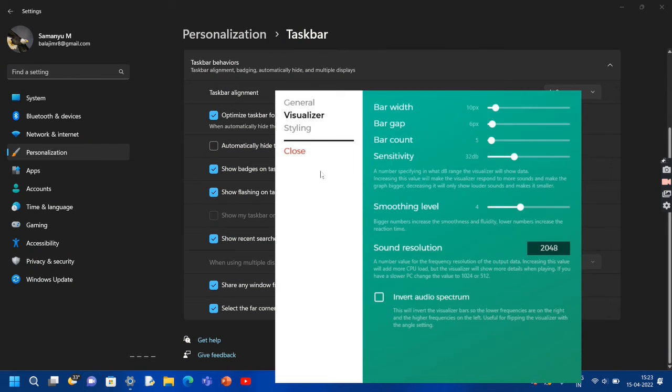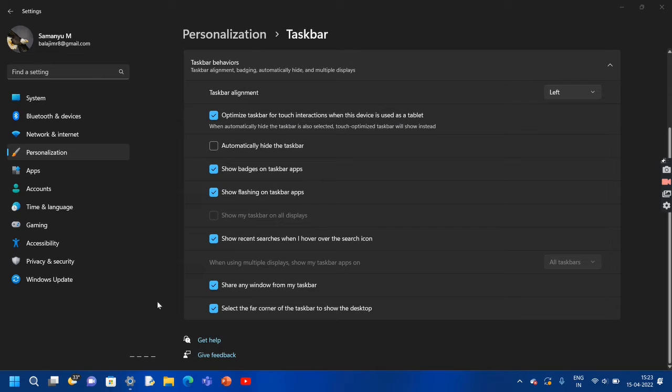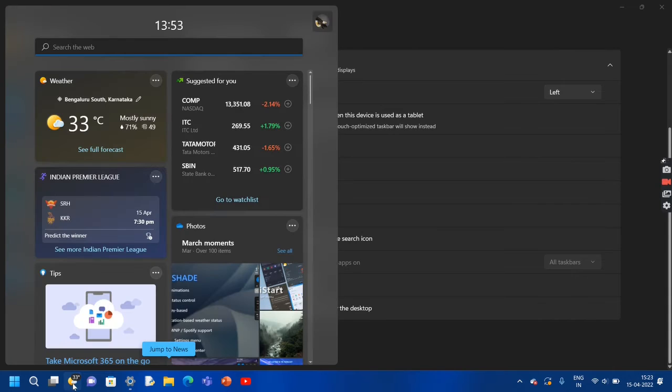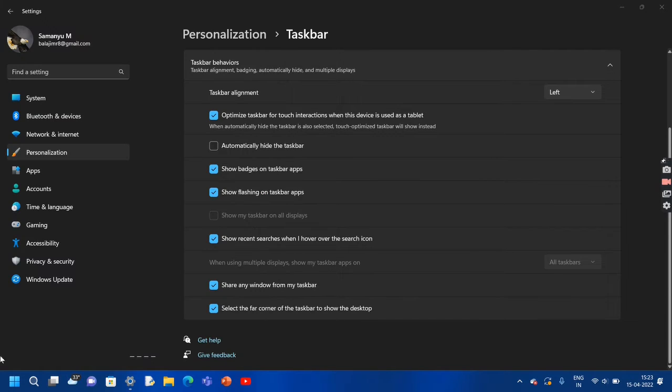Previously this widgets was here, and now it's over here. So it's like Windows 10 or those previous versions, where all the icons use left alignment, but in Windows 11 there was a center alignment. You can use whichever alignment you want.